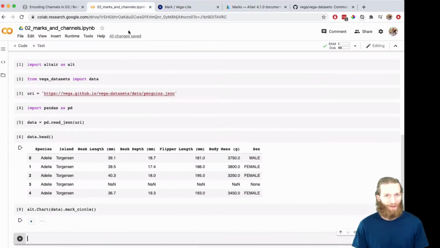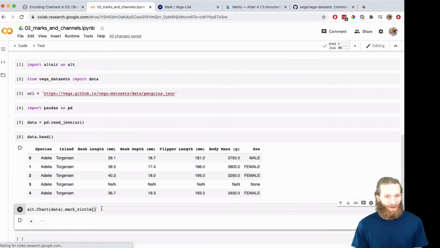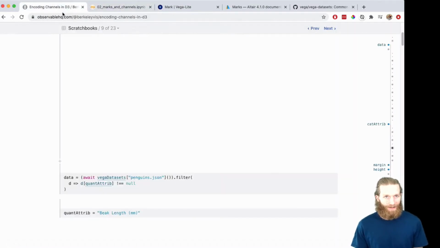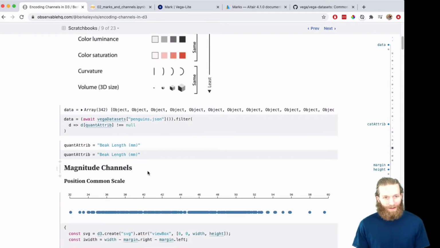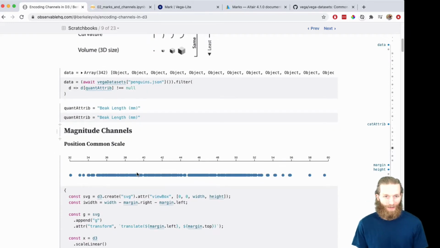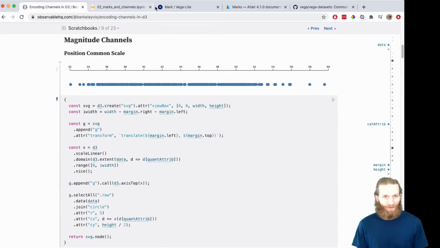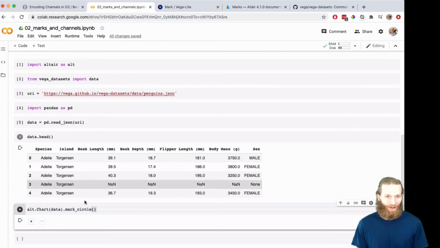So here we did a mark circle. Not very interesting. Let's jump back to our D3 and see what we wanted to build out. So here, the basic channel we can do is position along a common scale using the magnitude. So this is the chart in D3. Let's go and build that chart in Altair.